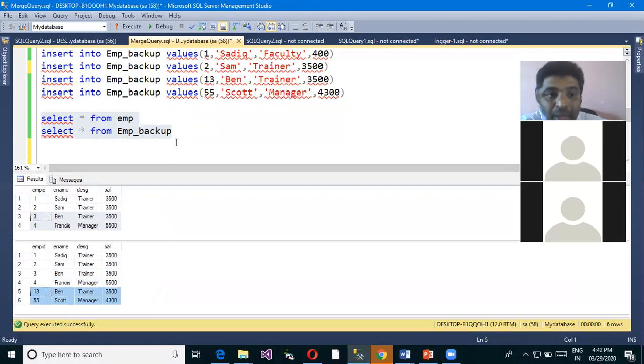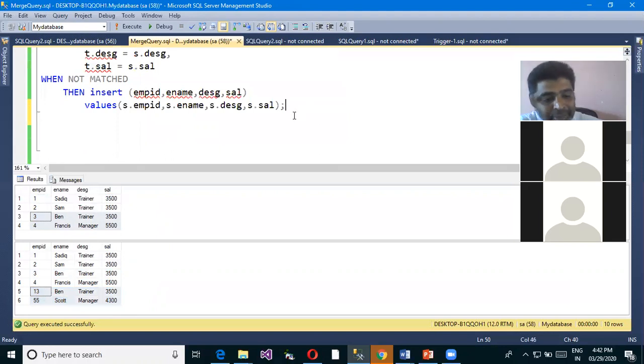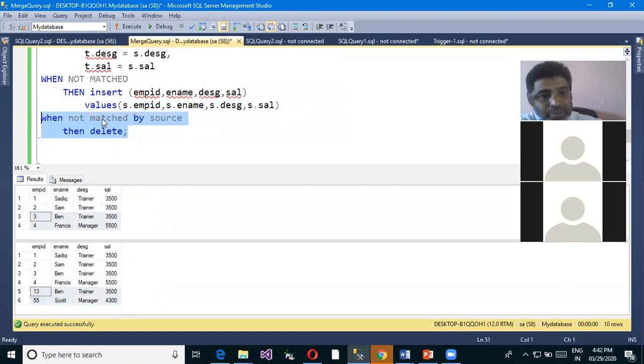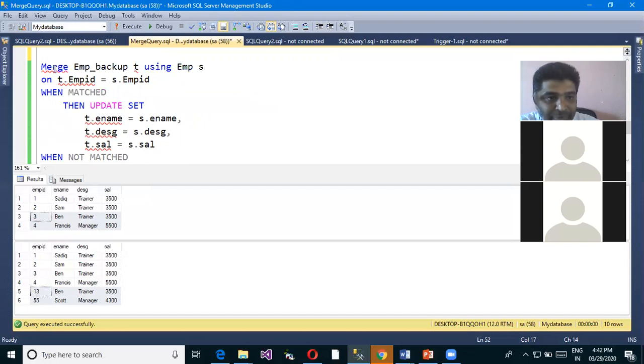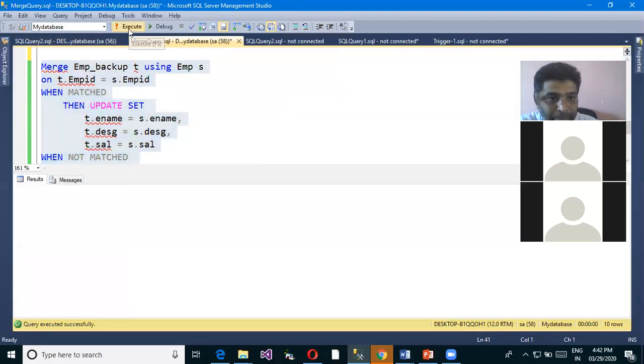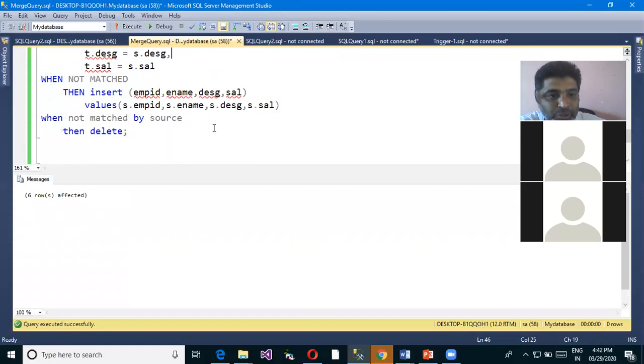Right. Okay. If you don't want to retain that, in that case you can also say when not matched by source. That means there is no matching data in the source, you would delete that. So if I try to run with this, you can see that 13 and 55 will be removed. So 6 rows affected.